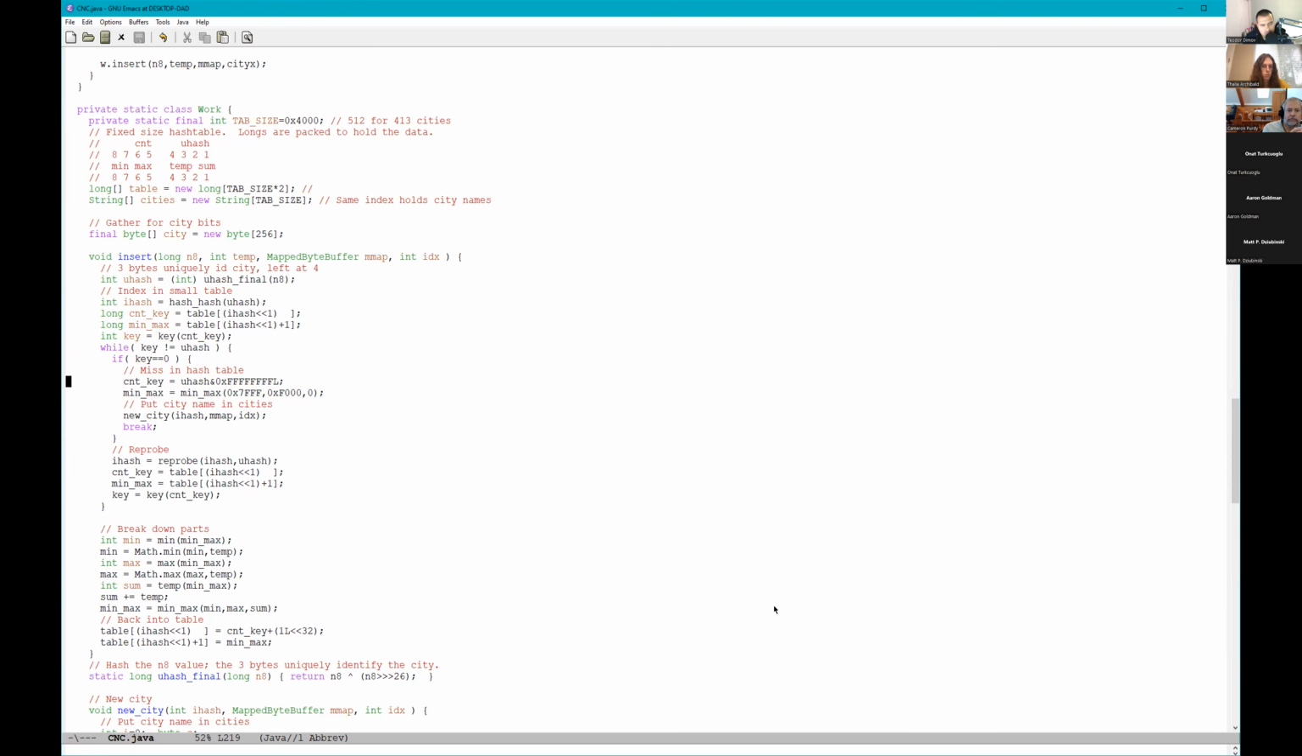And then I go ahead and preset my loaded words for what I want the table to look like, including the count. The key has just the unique hash, and the min max of the temperatures have a minimum which is maxed, a maximum which is minned, and 0 sums. And I do a new city. We'll look in a minute here, but it doesn't do anything clever. And then I reprobe and I reload all my variables that I've put in registers or local variables for the loop. And reprobe is down below, and it does something stupid.